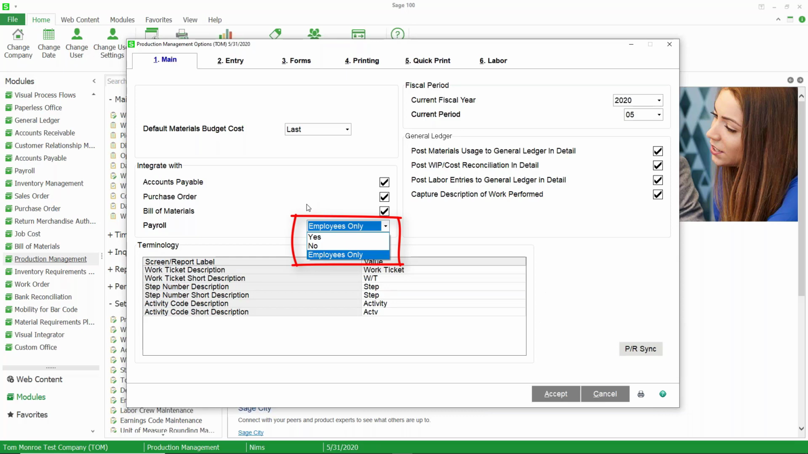If we say no, we would maintain our employees and their pay rates and those kinds of things only in production management. But the third option is employees only, which means instead of having to maintain the employees and departments and those things in production management, we can read the payroll file for those pieces of information, but the rates would be used out of production management. So I can demonstrate later how to set up the employees. We'll go ahead and say no, we're not going to integrate with payroll.